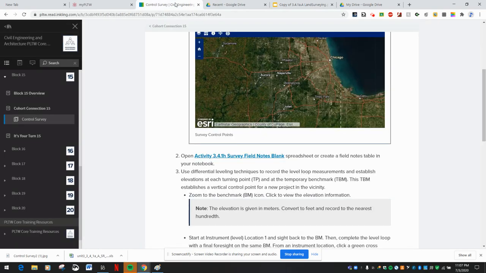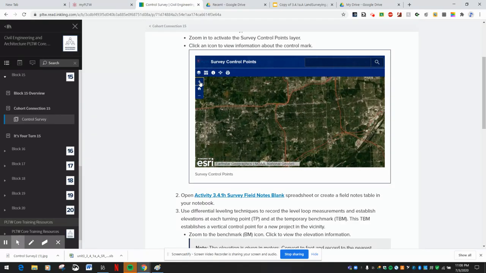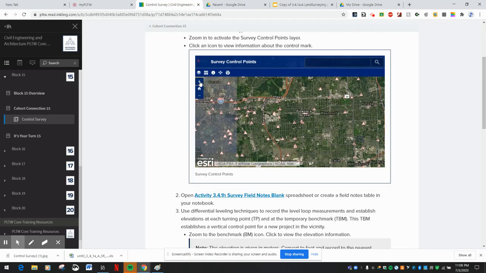All right, so now, this is actually the first time I've ever seen this activity because it wasn't in before. This is the first year that we're doing this, and you could find any benchmark here by just typing in the area that you're looking for, and you can see that if you zoom in, you'll find different locations for control points.